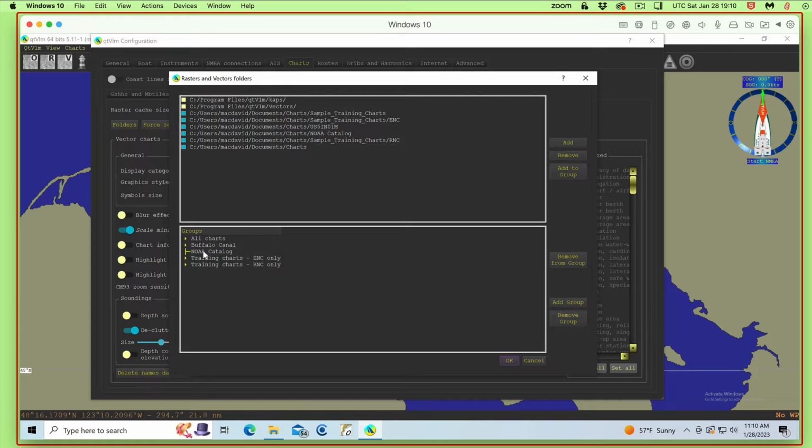Now I can go back to this NOAA catalog, highlight it, then highlight this one, NOAA catalog, and then add to group. What group is it going to add to? The one that's highlighted. So add to group. Okay, now when I look at this, these charts are there, and that will work. So that's the way that you build a group.